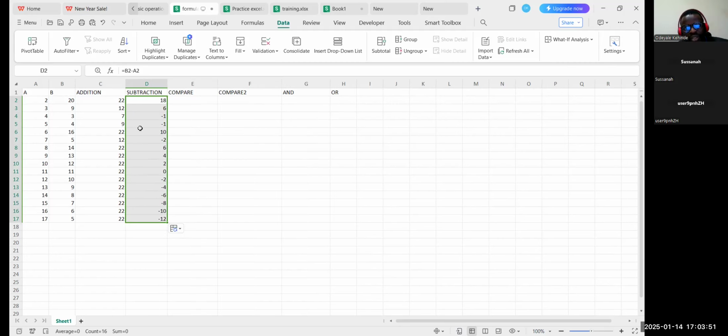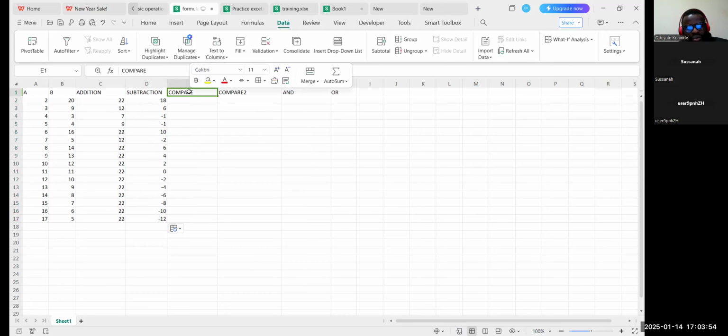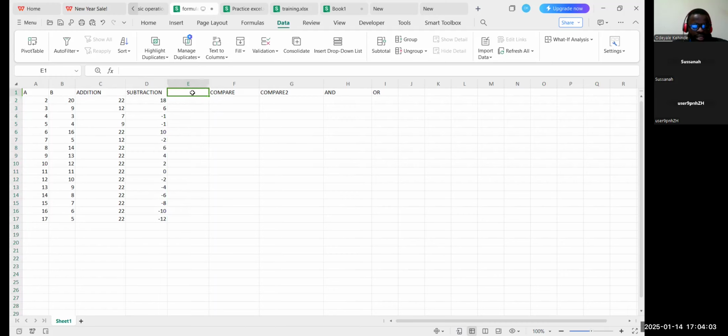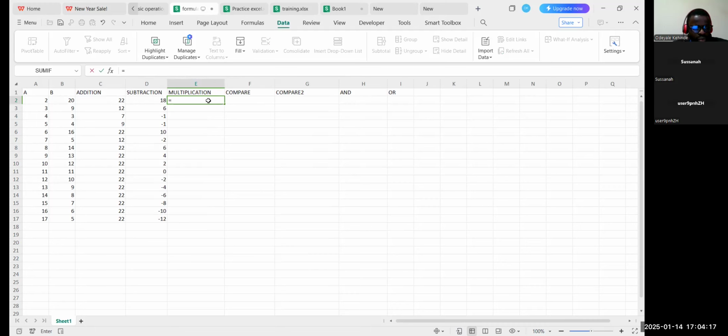You can find multiplication. If I want to do that, you can just insert a column before compare. Call it multiplication. Then multiply the two columns. So equals A2 multiplied by B2. Press enter. So that is 2 multiplied by 20. If you want to find the multiplication of other numbers, just drag it.